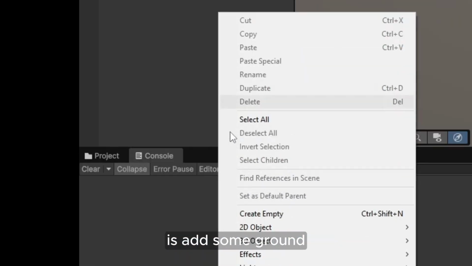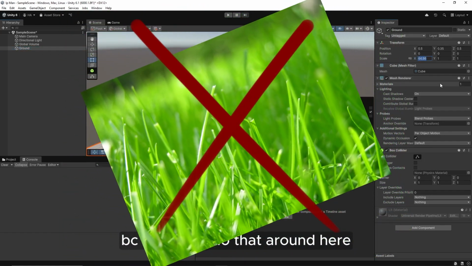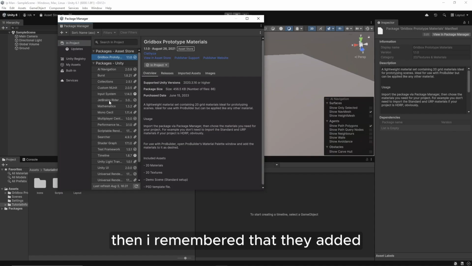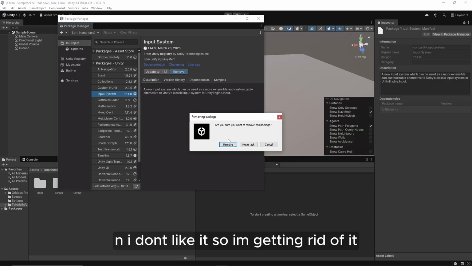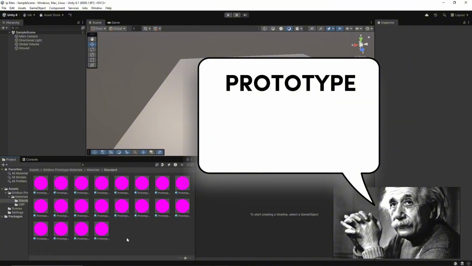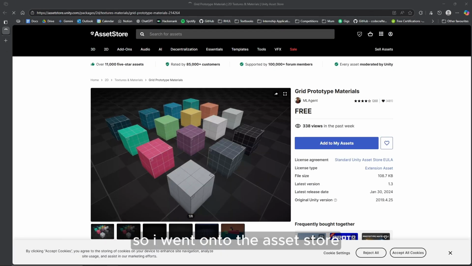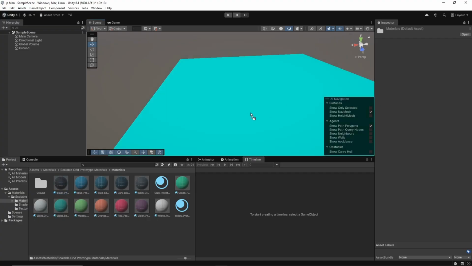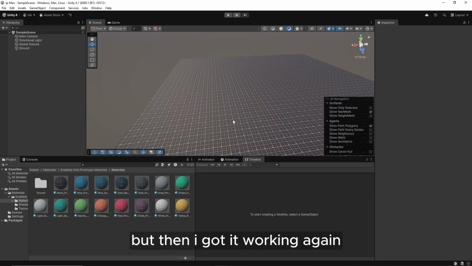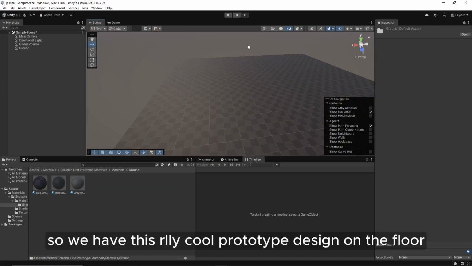The first thing we're going to do is add some ground, and we're not going to add grass because we don't do that around here. Then I remembered that they added a new input system and I don't like it, so I'm going to get rid of it. Bye! Now there's this really cool prototype pack thingy that I like, but for some reason it wasn't working, so I went onto the asset store and found a new one, and that one seemed to not work, but then I got it working again. So we have this really cool prototype design on the floor.